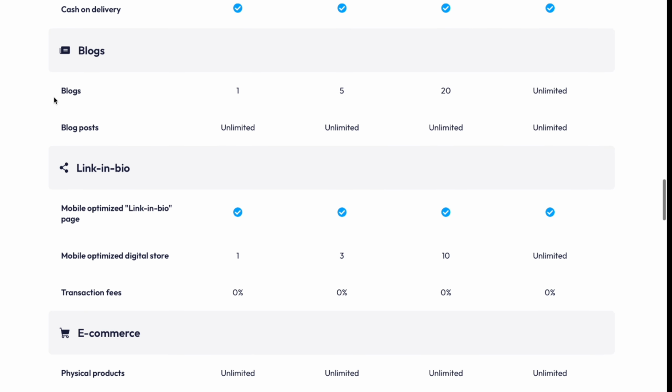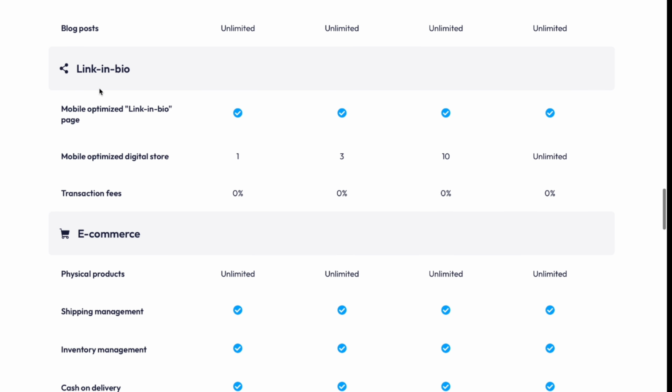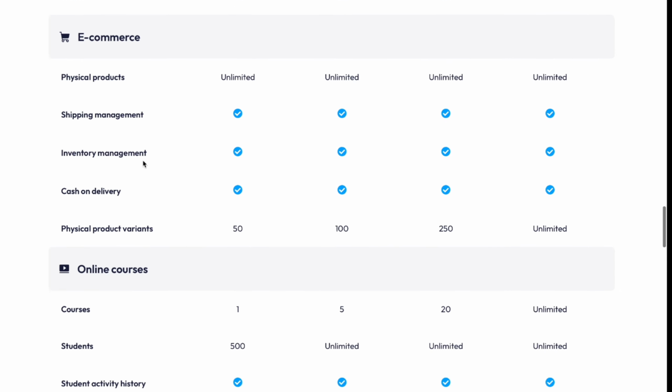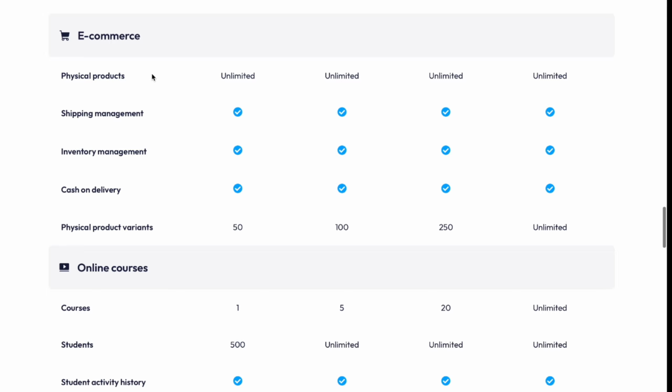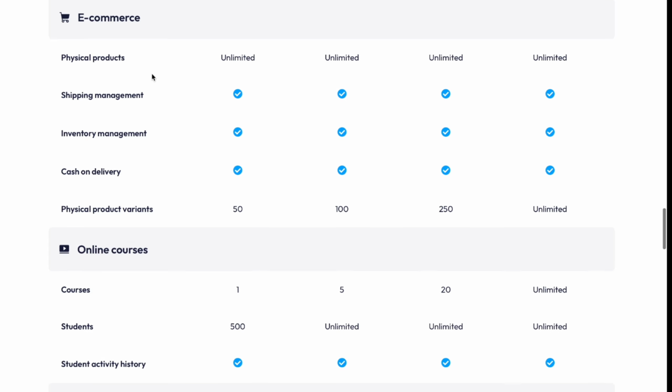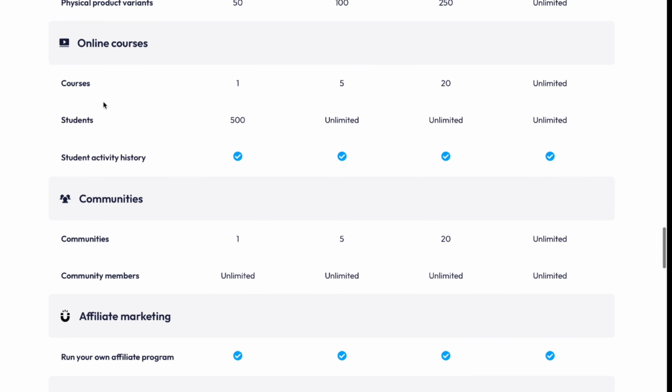The blogs, that's what they call their websites. You don't have to use the blog aspect of it. That's just what they call them because they're built to be blogs with unlimited posts. And you have an amazing link in bio. I can hardly wait to show you how that looks and how it's set up with your digital store. And you do have your physical products, so you can sell right here in System.io.